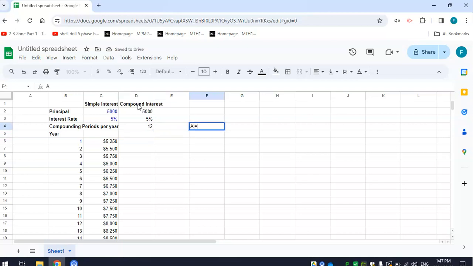We've learned in class, I'll just type it in here, our formula for compound interest: the amount that you have equals the principal multiplied by 1 plus i divided by n, the interest rate divided by the number of periods, to the power of n times t, which would be the number of periods times the number of years. So I want to translate that math formula into something that my spreadsheet can understand.